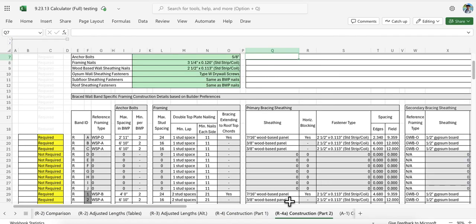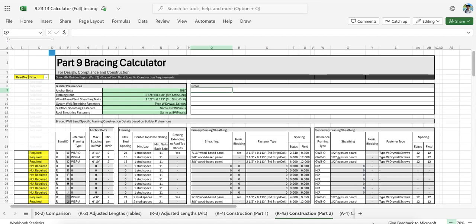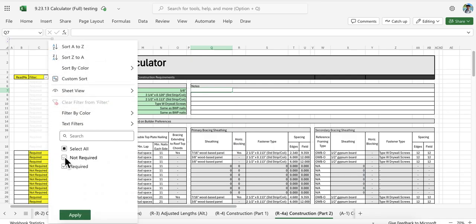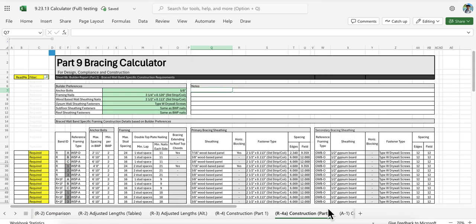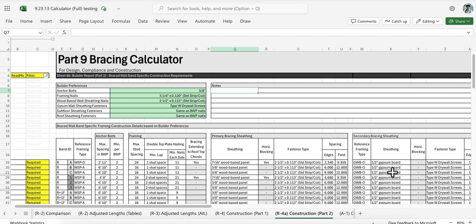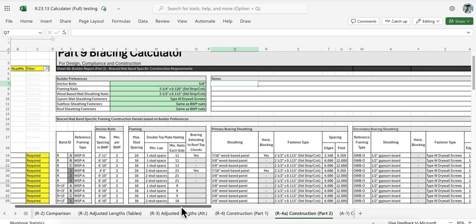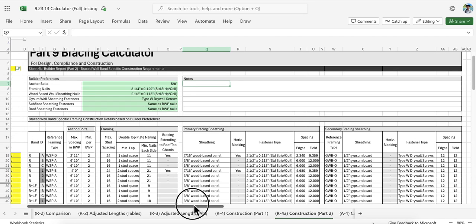The second set here, I'm just going to zoom out a bit so we can see it. Again, I'm going to filter when required. So this report is primarily concerned with our brace wall panels and our reference framing types. On previous pages, we've entered reference framing types that are assigned to a particular brace wall band. And here, the calculator is pulling back all the pertinent information that is required to actually build these things, at least.